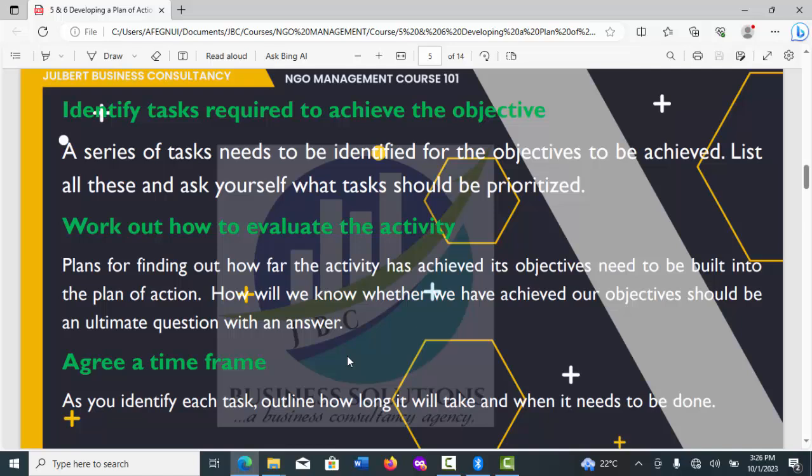Is it by asking questions? Is it by carrying out a survey? Is it by requesting feedback from the participants, from the receivers of the face mask? So is it by asking for feedback from the administrators of these hospitals? So you have to find out, you have to put that down.